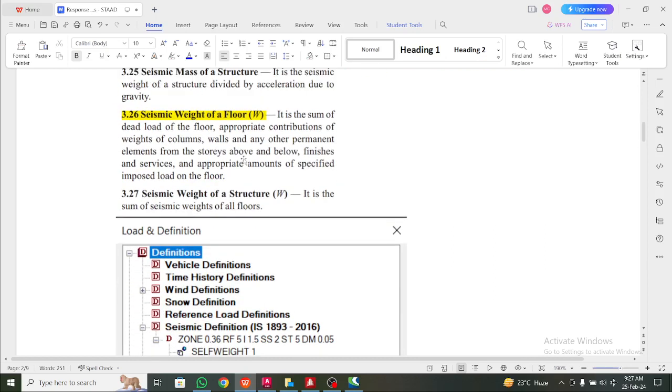So seismic weight is the sum of the dead load of the floor plus appropriate contributions of the weight of columns. These are all dead load. These are self weight. Any other permanent elements or stories, they are self weight. Floor finishes and services. Floor finish comes under dead load. And appropriate amounts of imposed load. So if you just say this in English, this means dead load plus a particular percentage of live load.